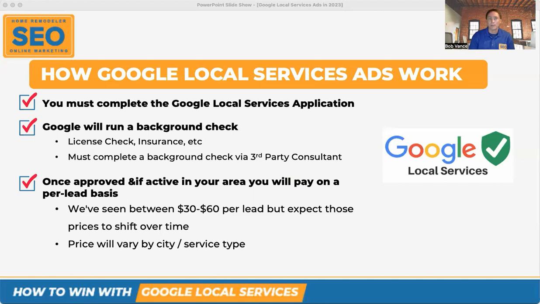But the prices will vary. The prices are going to shift over time. There's a good chance prices will go up over time, just like they did for Google's pay-per-click ads, which those paying for those clicks now, if you're doing pay-per-click, it's expensive, but typically the return on investment's there. And so that's what really matters, is ROI.